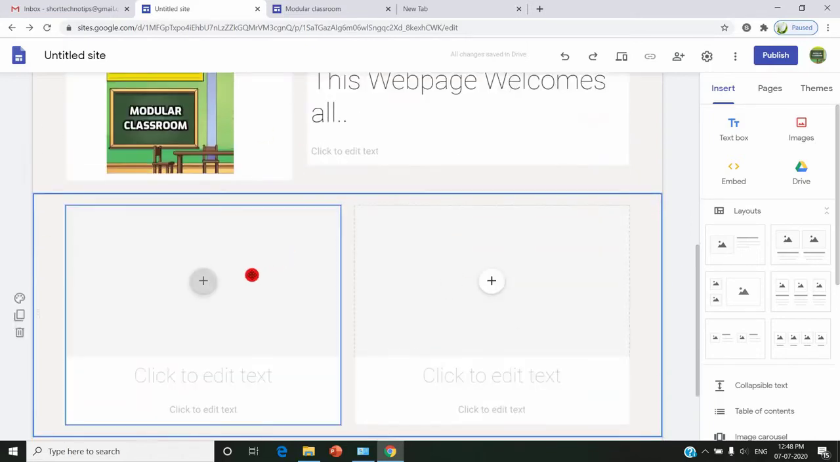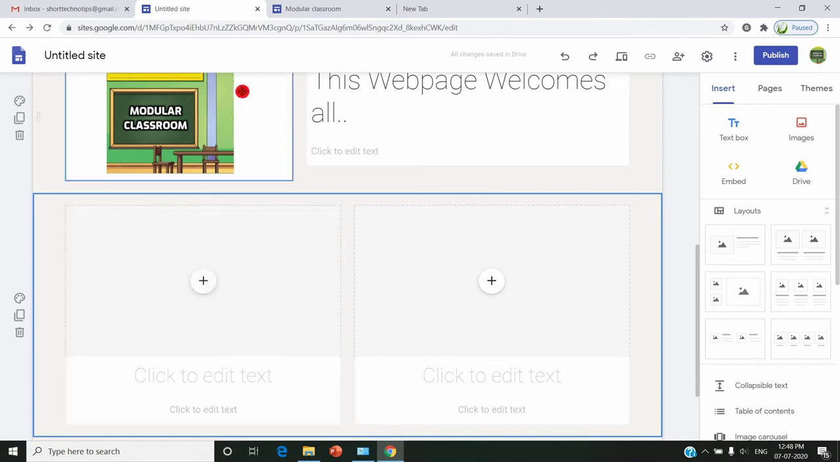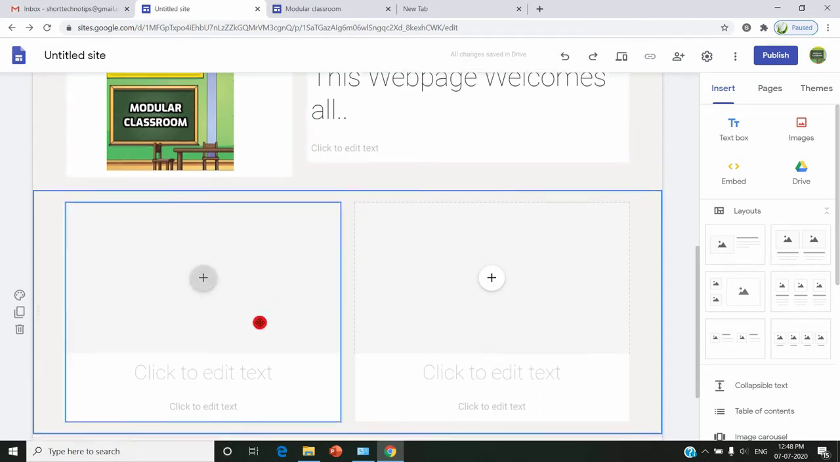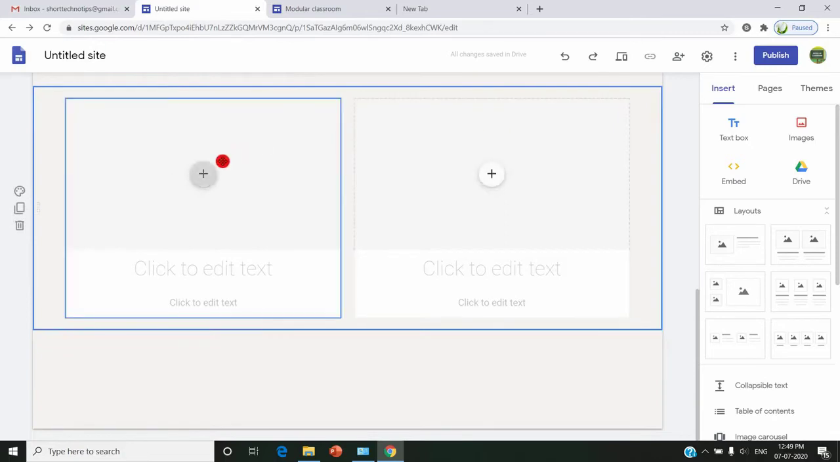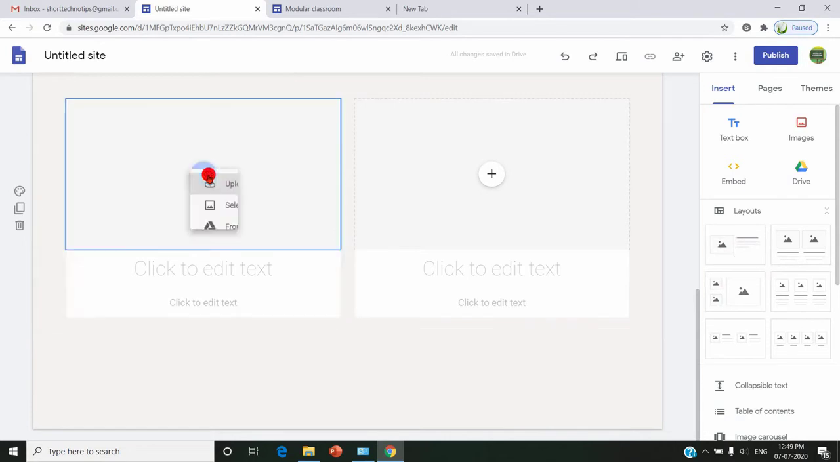If you want some other layout where you want the image at the top and text at the bottom, or the image at left and text at right, or two images on the top and the text on the bottom, you can select such kinds of layouts. There are a lot of layouts available. Whichever we wish to select, we can select, and we can select the image.